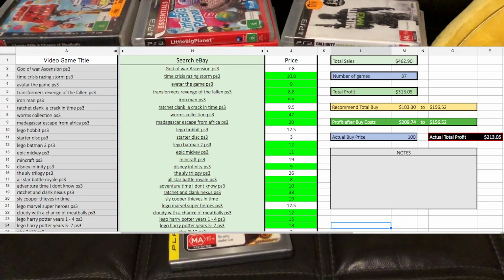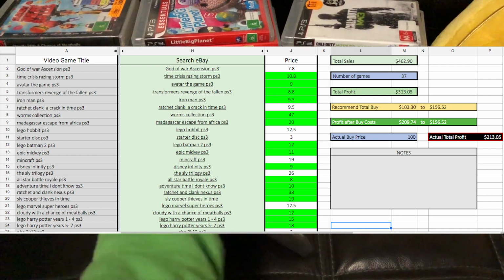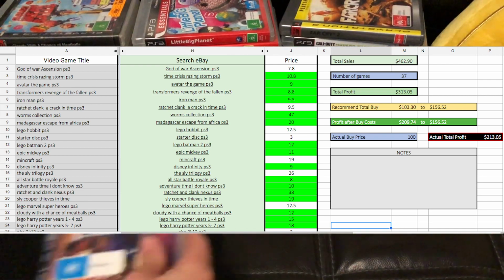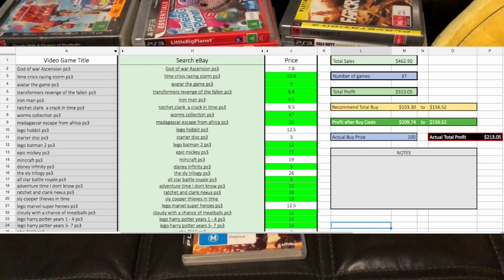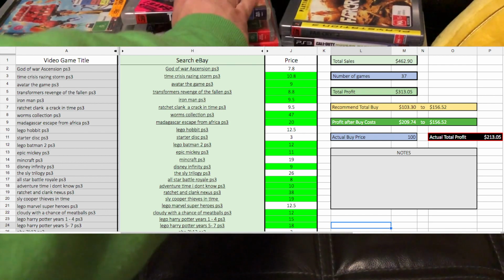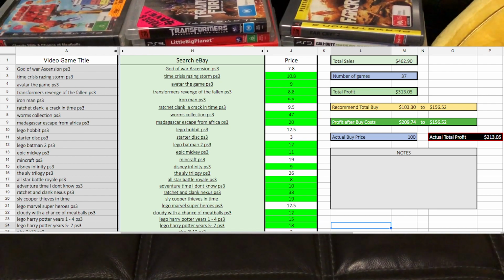Okay, so now I'll explain this spreadsheet for you. This is a spreadsheet that I use when I'm purchasing my games, and it's something that helps me to decide whether something's going to be a good purchase or not. So the first column, the video game title, that's my data input column. Everything in the grey there is what I enter in.